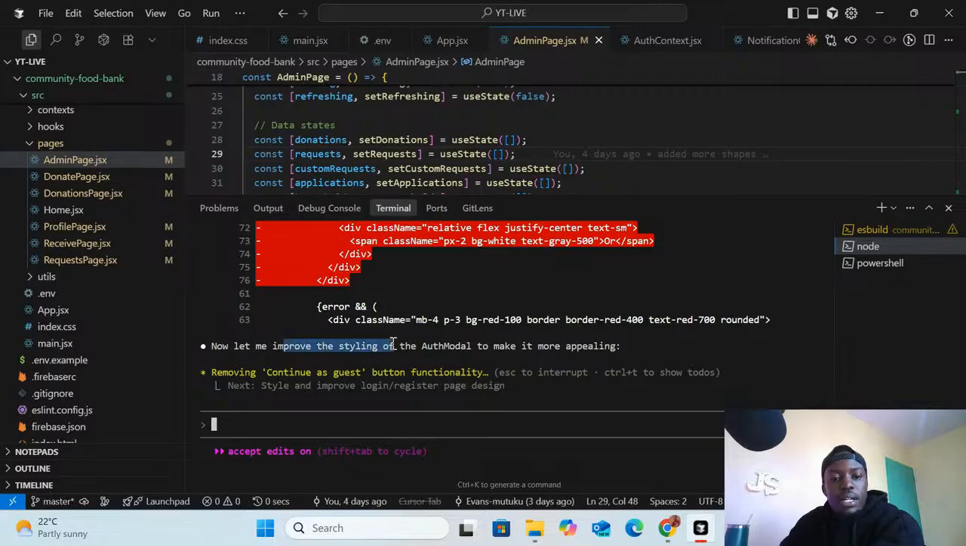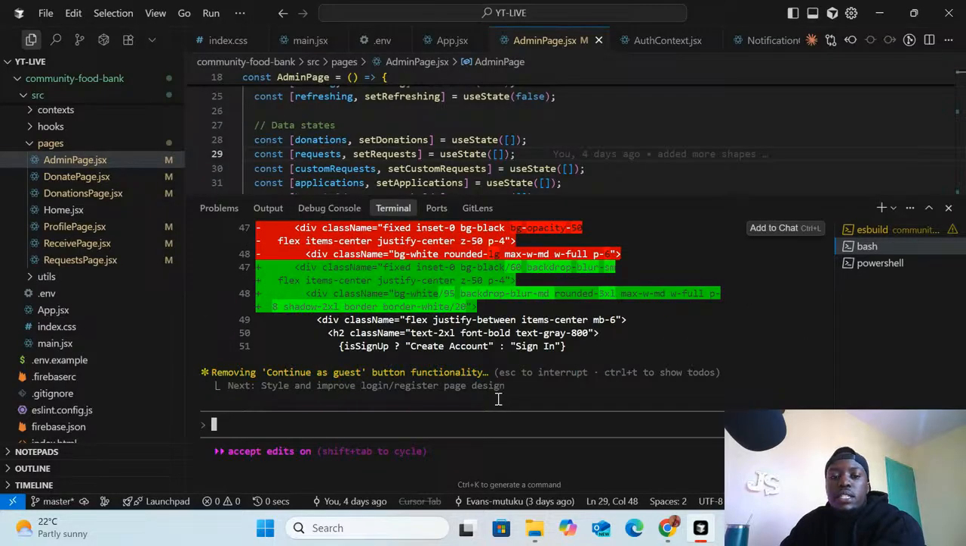So this one is still building and removing the unnecessary code.